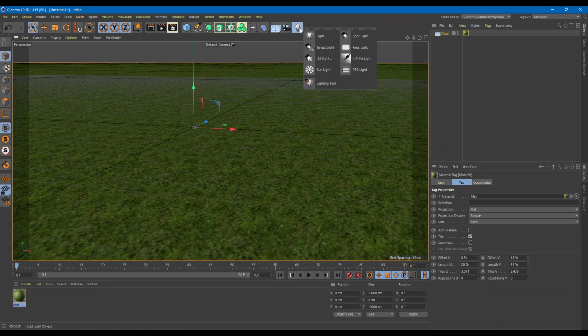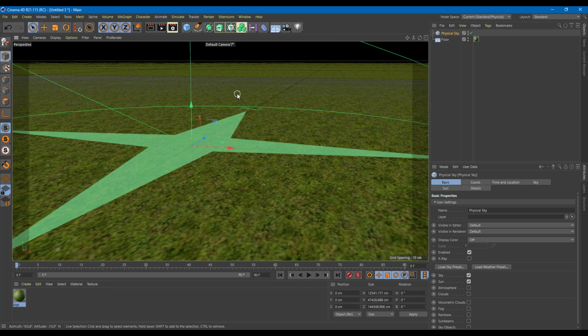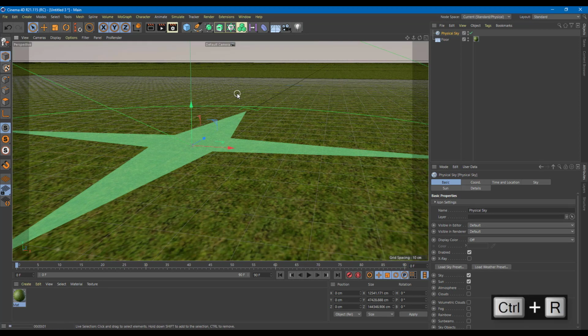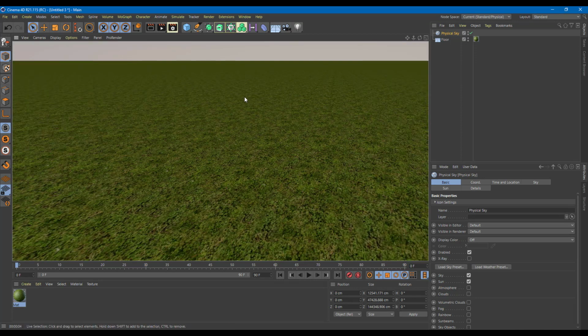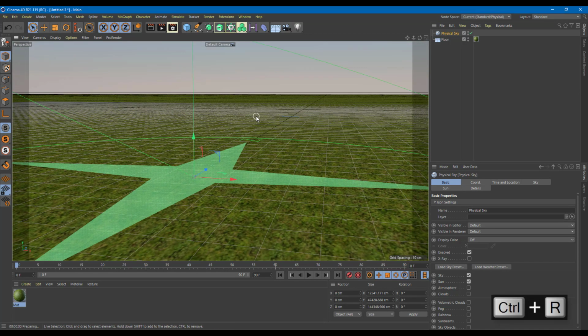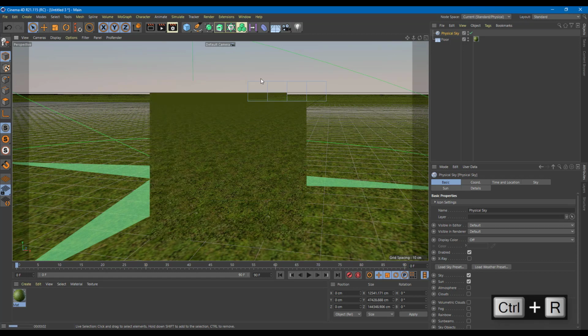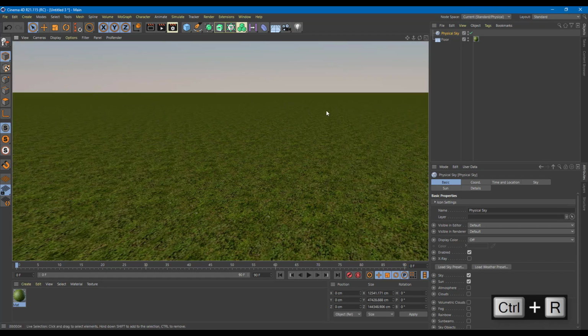Let me just add in something like an environmental light right here, like a physical sky. Let's see how that looks. So if I were to press Ctrl R, you can see that that is how it looks. It looks like a field right there out of the blue, just like that. Press Control R and you see the skyline, everything right there, just like that.